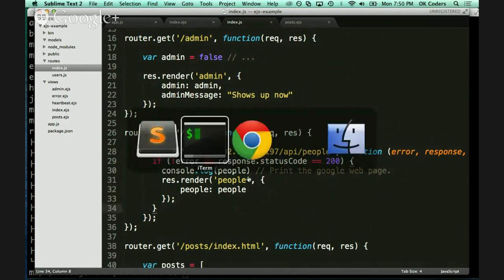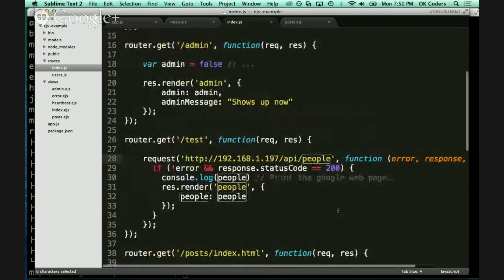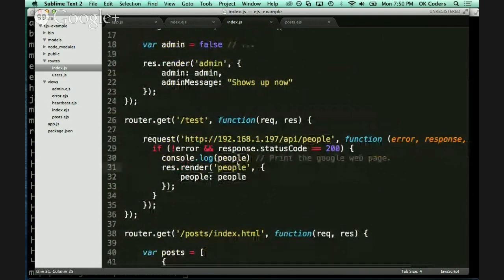Okay, and so then what am I doing? I'm making a request to the server, to the API people. I should get back a JavaScript object of people. And then I'm going to log that just to be safe. And then I want a response.render people, which means I need a people.ejs view file.